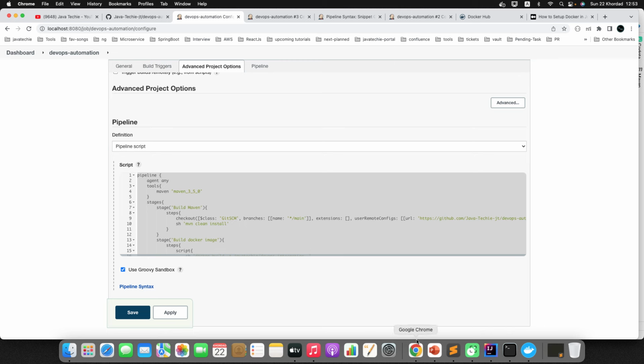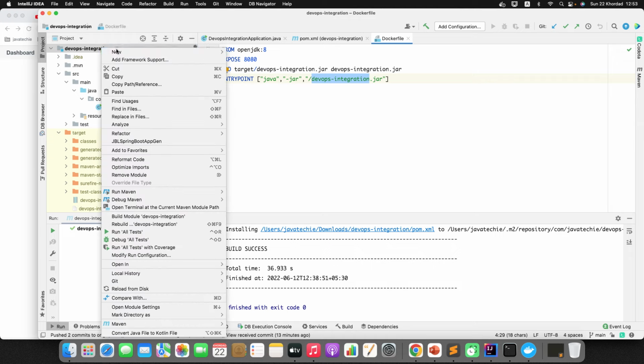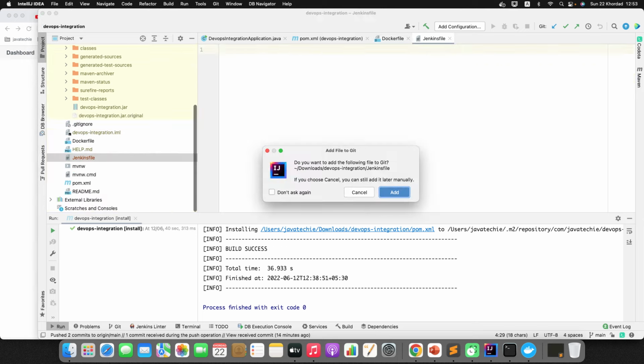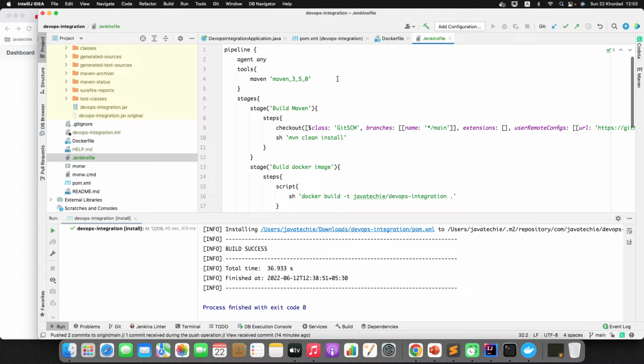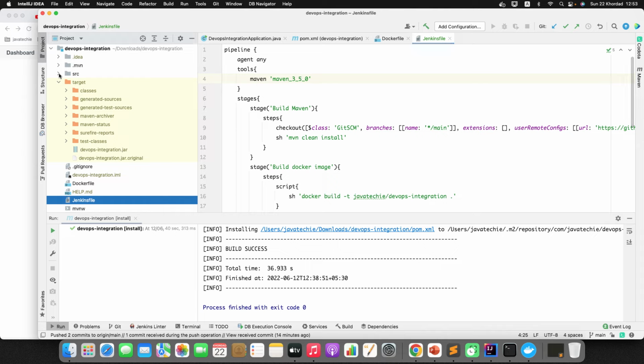I will just copy this and go to my project. I will create another file, a new file, and name it Jenkinsfile. Then I'll add these steps. These are the steps we created there, right? So, same steps, rather than keeping them in the Jenkins portal, you can directly add them in your code so that you can customize them whenever you need for a specific project.